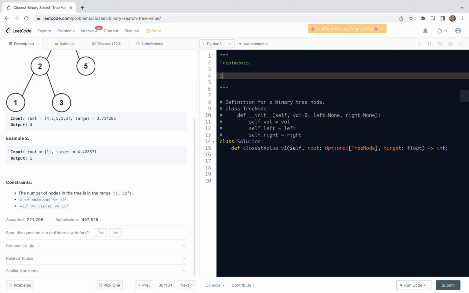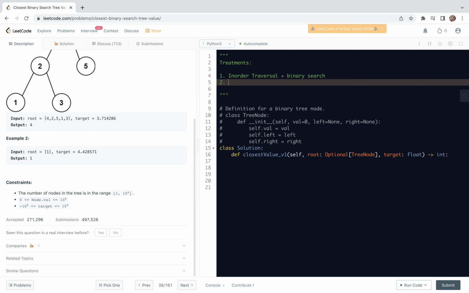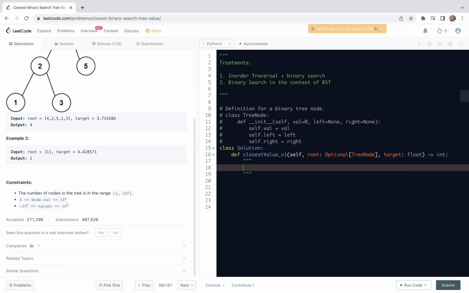Here, due to the simplicity of the logic, we are not going to write the methods or do walkthroughs. So here we are going to give two treatments. The first one actually is based on in-order traversal plus binary search. So this binary search would be a vanilla binary search. And in the second one, we are going to do binary search in the context of BST, binary search tree. In other words, it's more adapted to the data structure.